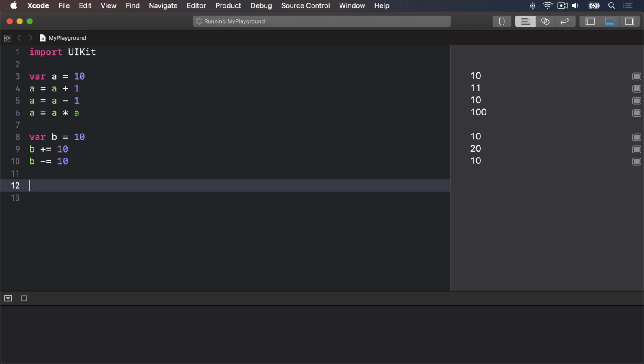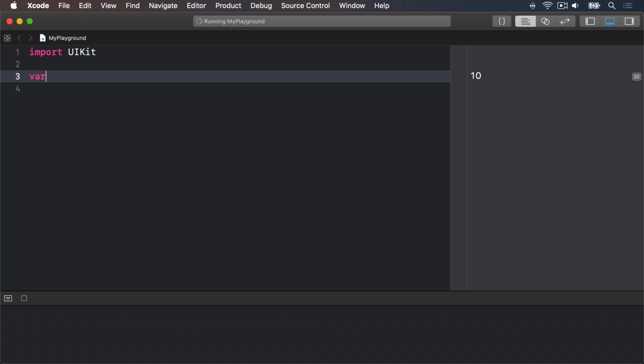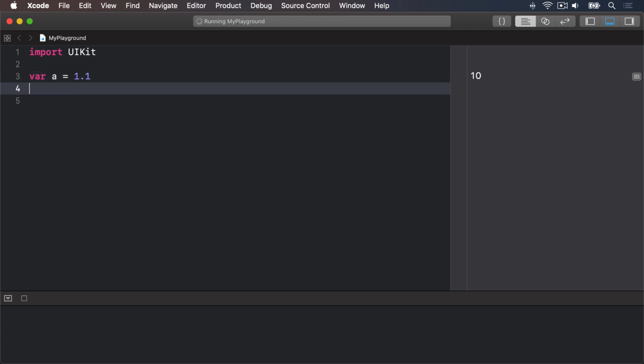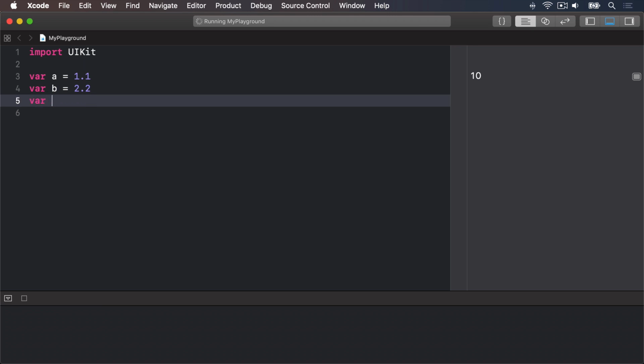Some of these operators apply to other data types. As you might imagine, you can add two doubles together, like this. We'll do var a equals 1.1, var b equals 2.2, and var c equals a plus b.